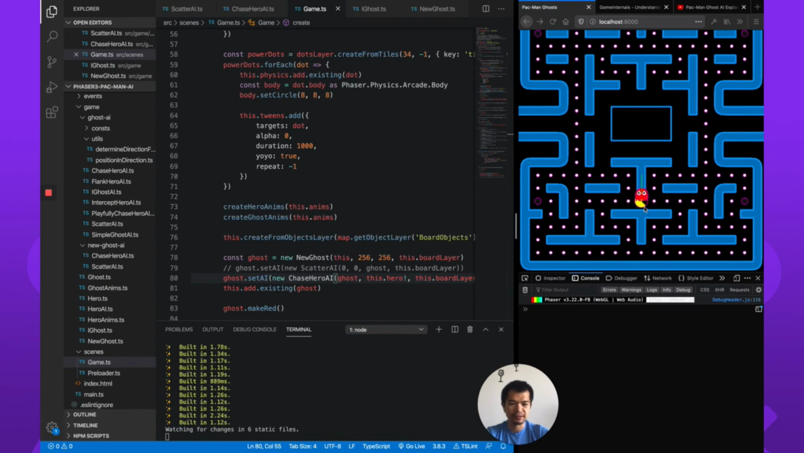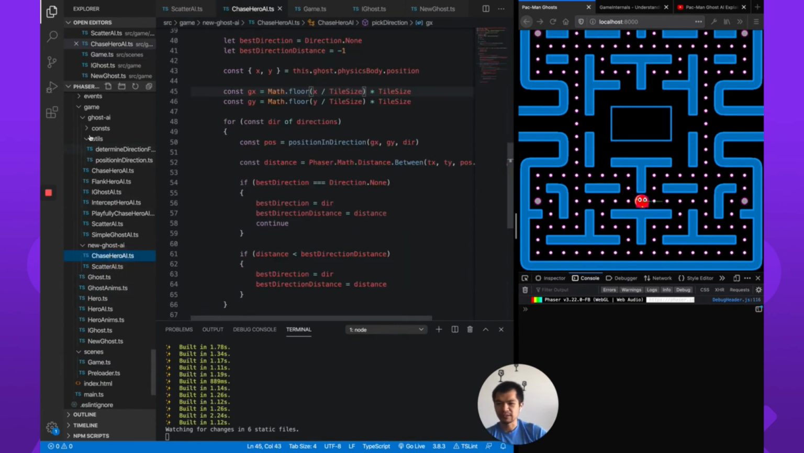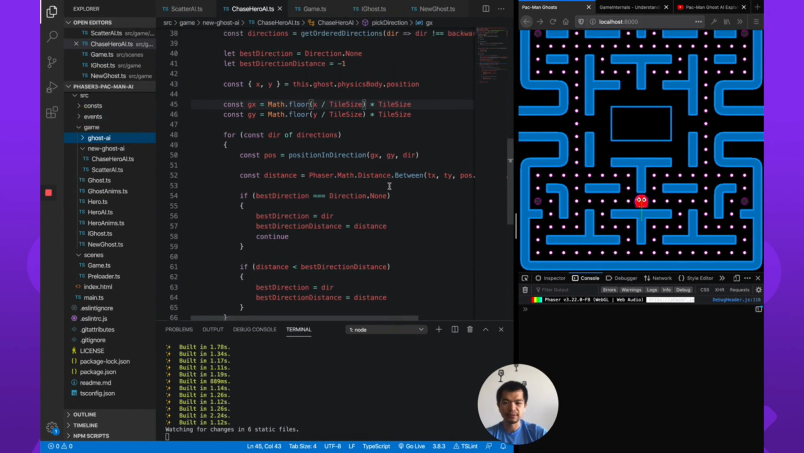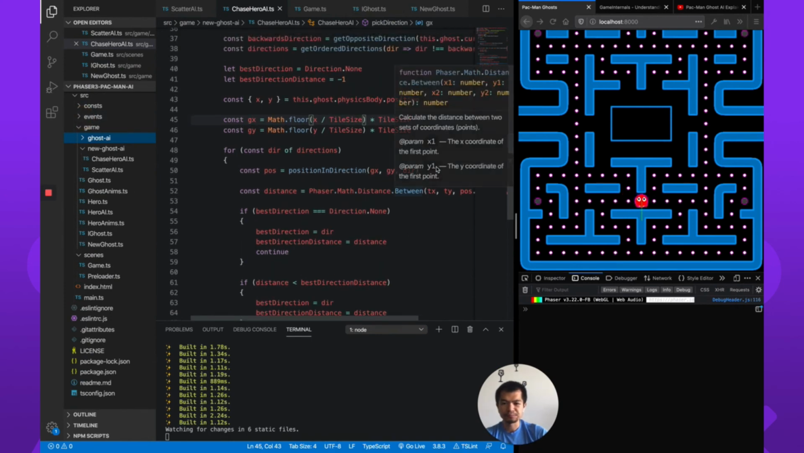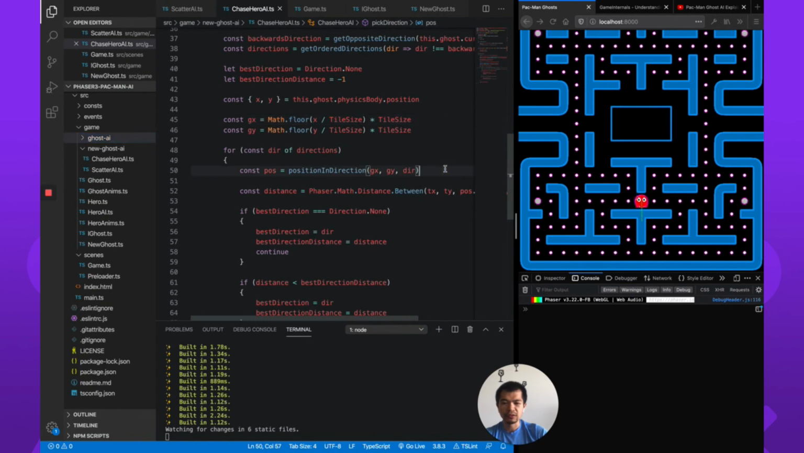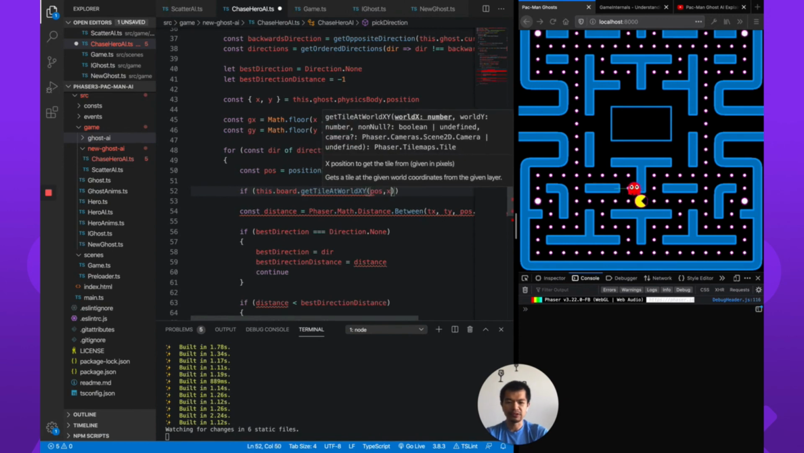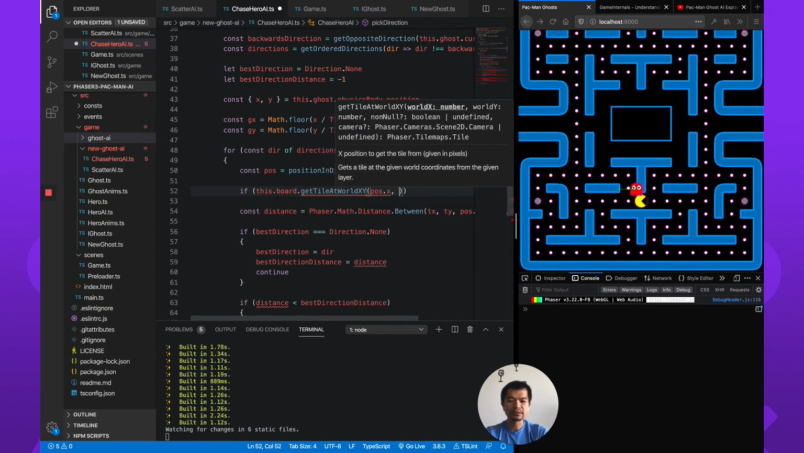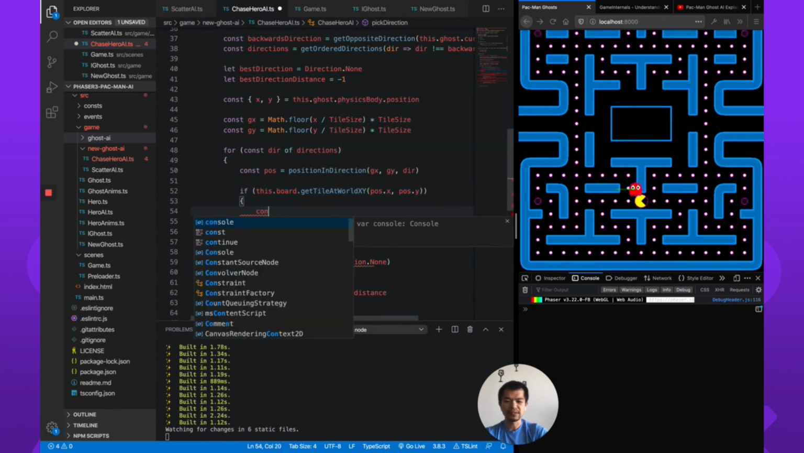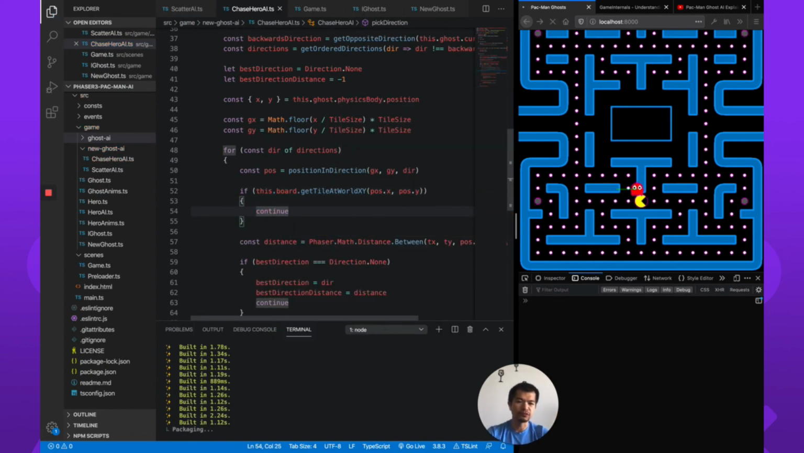All right, we didn't check the board. So it's chasing Pac-Man, as you can see. So now we need to actually check in our chase hero. Let's just close this, chase hero. So we checked this for each direction. We should also check, so if this.board, this is the board tile map, tile layer, dot getTileAtWorldXY position x, position y. So if there is a tile there, so if there is a wall, you can't move there.